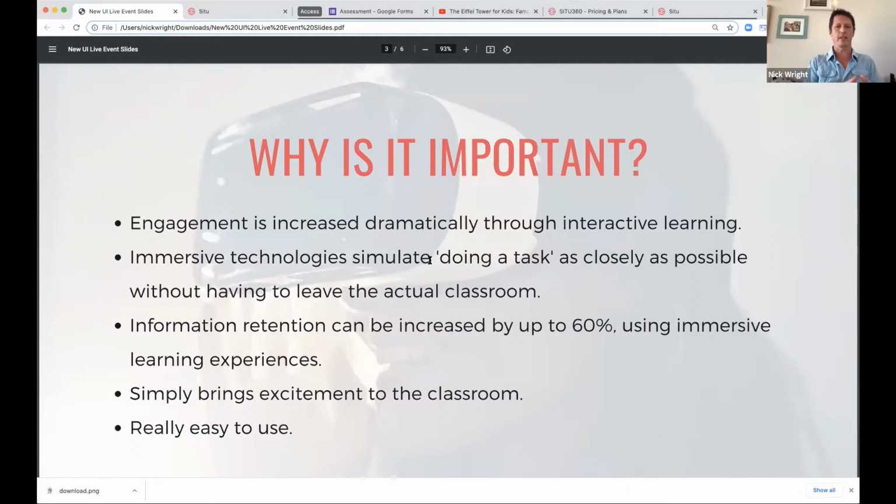So you don't need to leave the classroom, whether it's for COVID reasons or financial reasons, not able to go and do a field trip, for example. This is a fantastic way to supplement that. And you can really simulate a lot of those experiences using this kind of software.